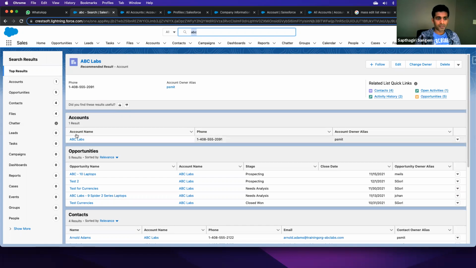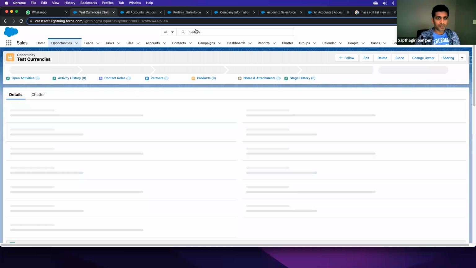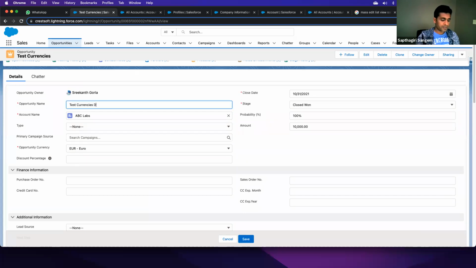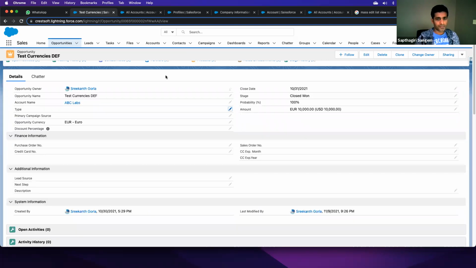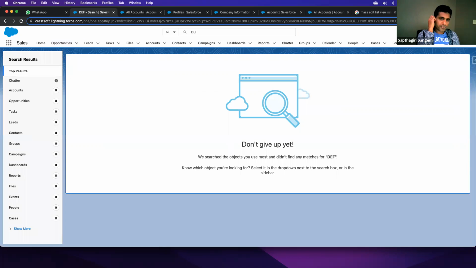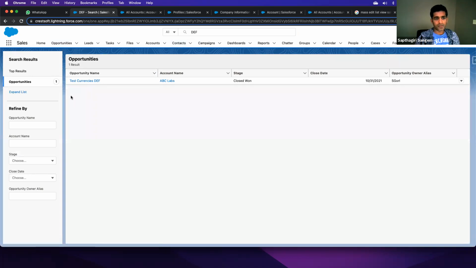So ABC is in this account name. ABC is on the opportunity for one of the accounts, and even for this account, even though we don't say ABC labs, if in this opportunity we say some DEF or something, and we search for DEF, it should bring up that one. So let's say here, if you say this, it might typically take a few minutes. If you say DEF, it should bring that opportunity. But yeah, that's how it works. It not only looks at the columns that we configured, but searches across the record.